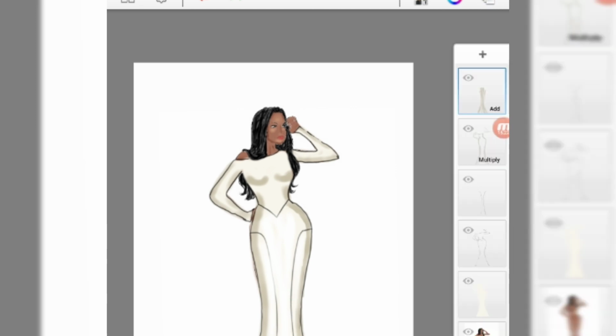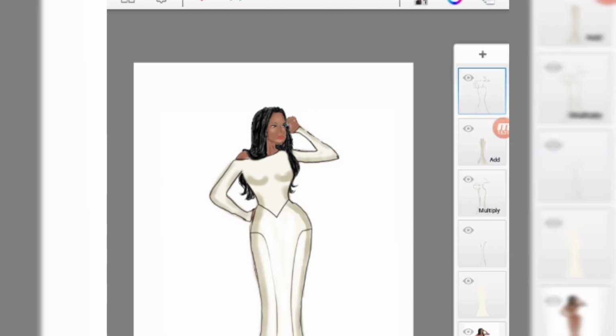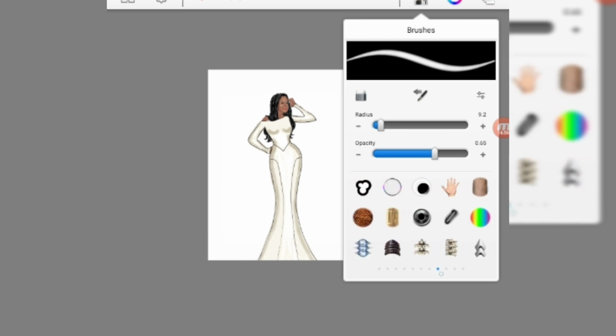So make sure that you add light within your illustration, not around the edges like you did for the multiplied layer. So just do it within the illustration. Okay, all right, so I have successfully added the light.